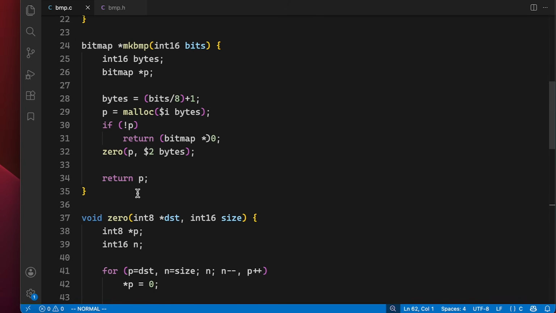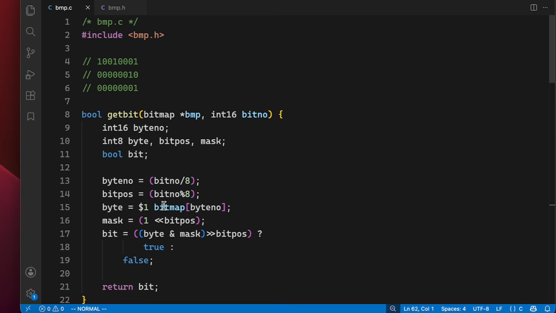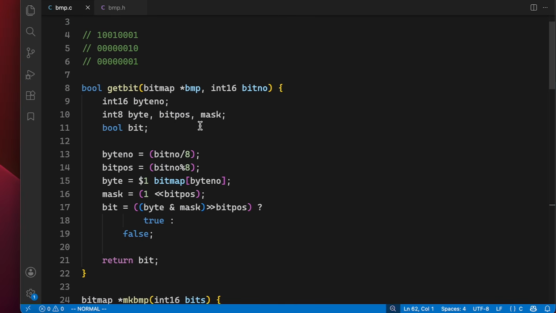Did we not use the byte number? Byte number is bit number divided by 8. Well, we have it here, right? Oh, bitmap of this should be BMP of. That's probably why.